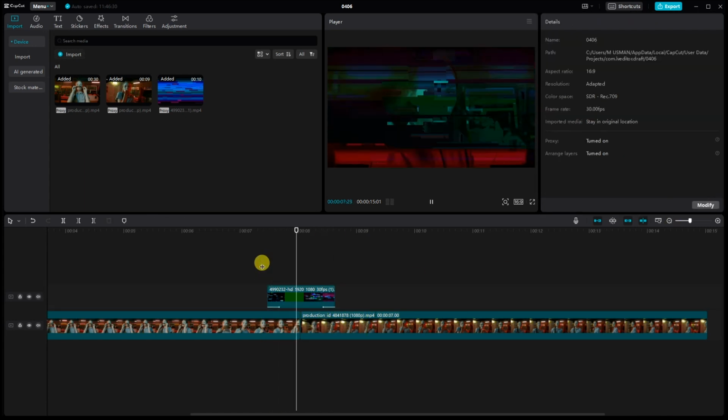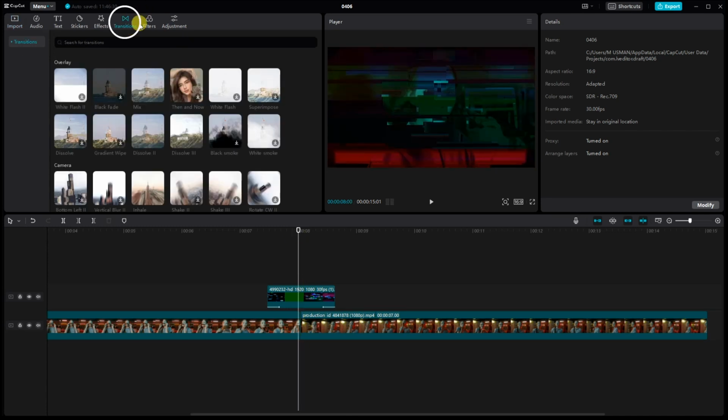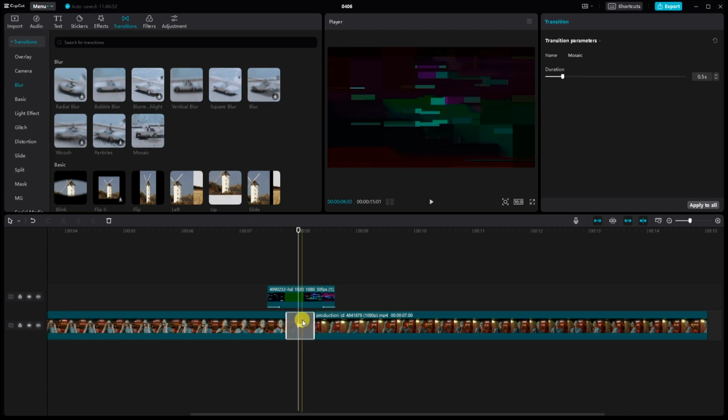Make your video flow smoothly by adding glitch transitions. Go to the Transitions menu, pick Blur, and choose the Mosaic transition. Put it between your video clips for a cool effect.